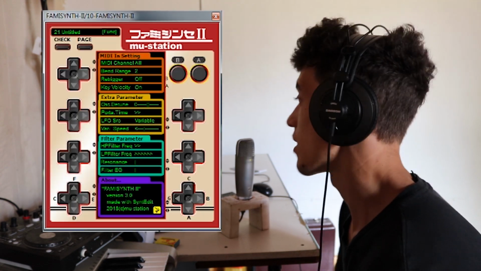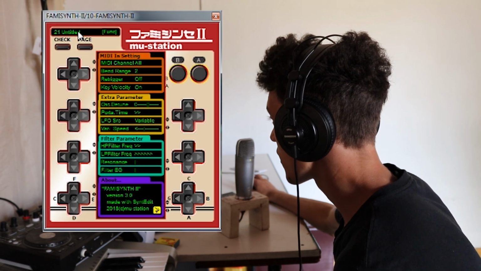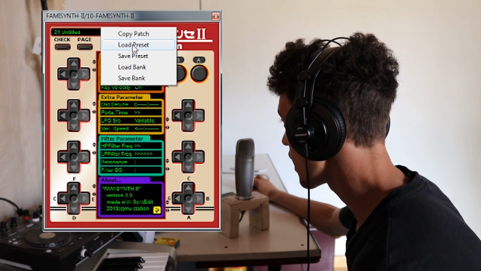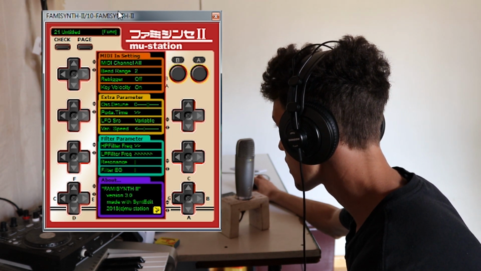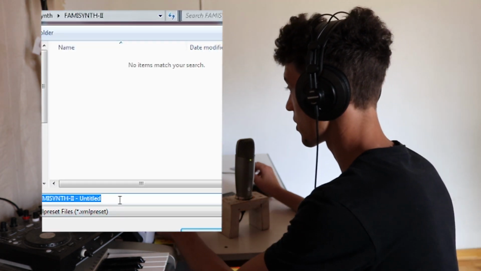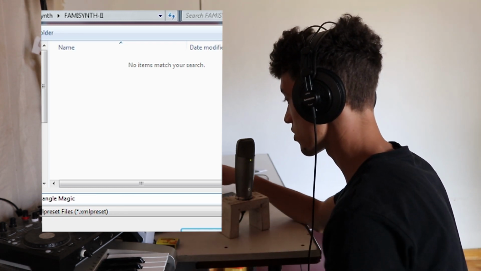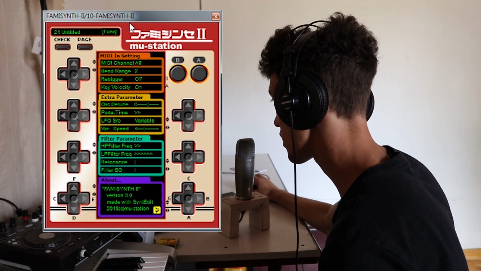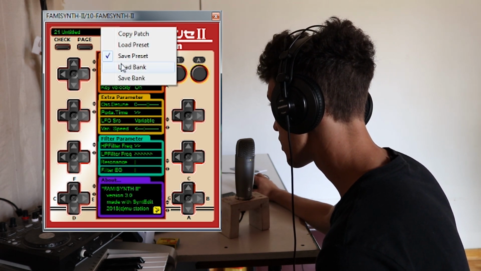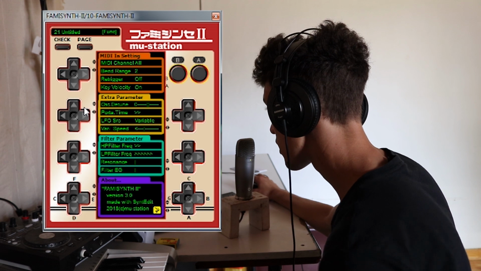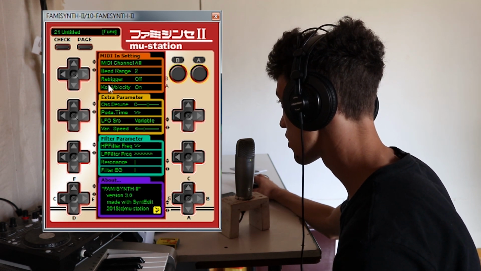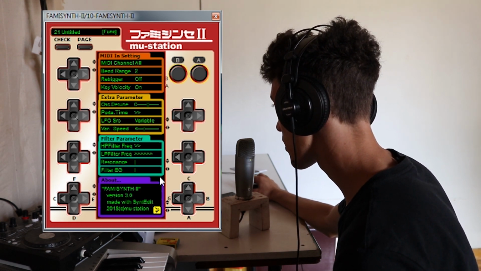I'm going to save this patch that I made, and to do that I just have to go to function and save preset. I can give it a name. I'm just going to call it Triangle Magic because I'm cheesy and don't know how the heck to save my presets. Now if I load it, there we go.